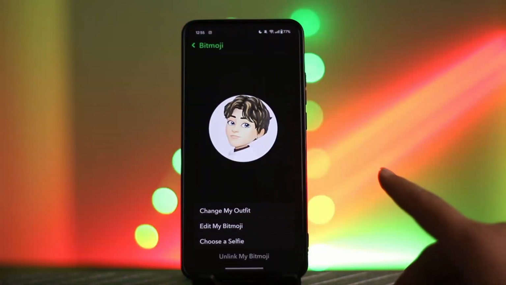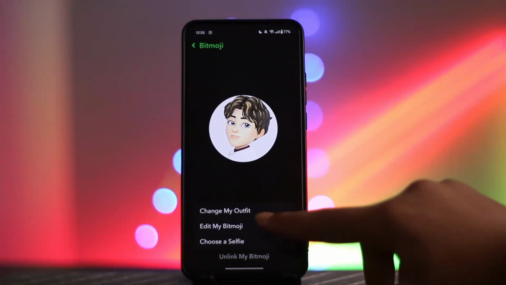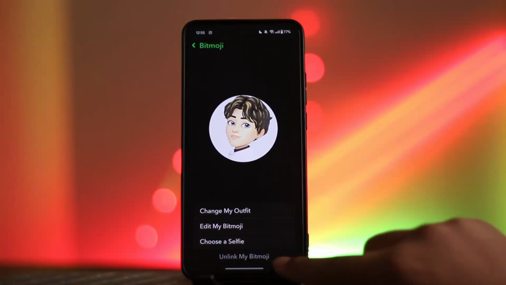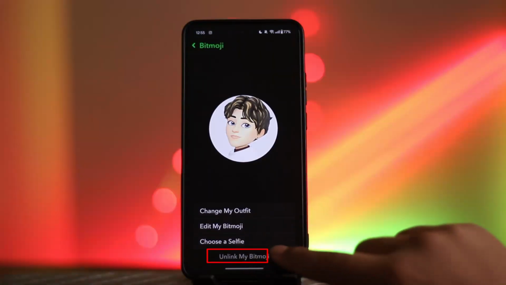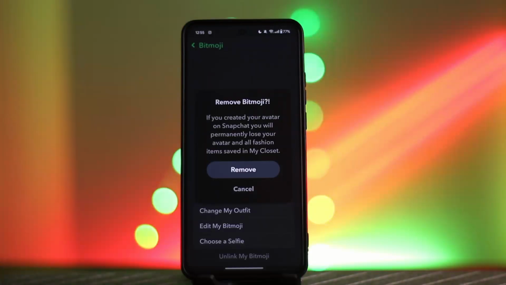Go there. Now you'll be presented with three options. Change my outfit, edit my Bitmoji, and choose a selfie. And under there, you can see the option which says unlink my Bitmoji. Click on it, and then if you go to remove, then your Bitmoji will be removed.